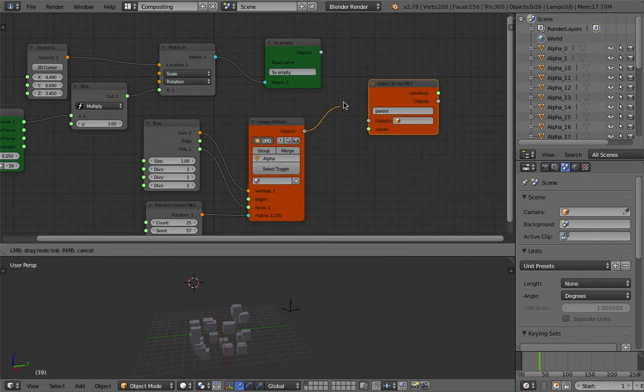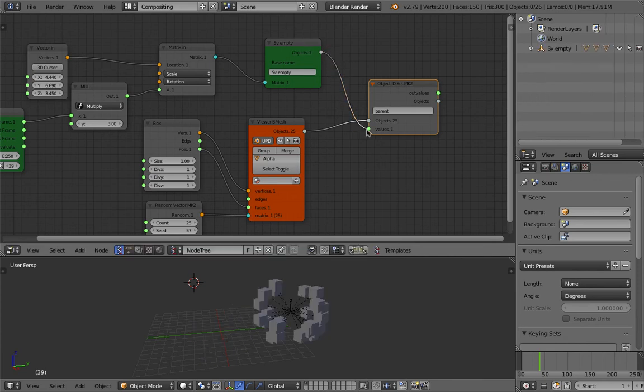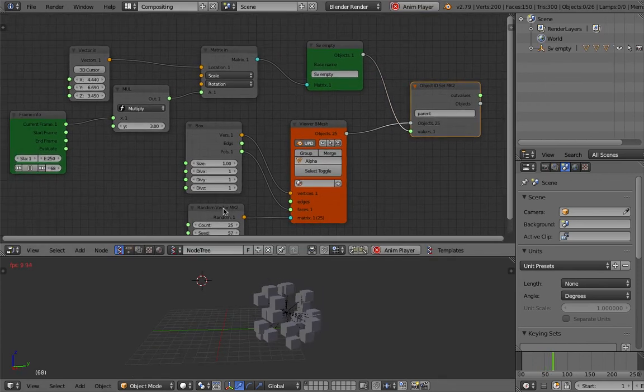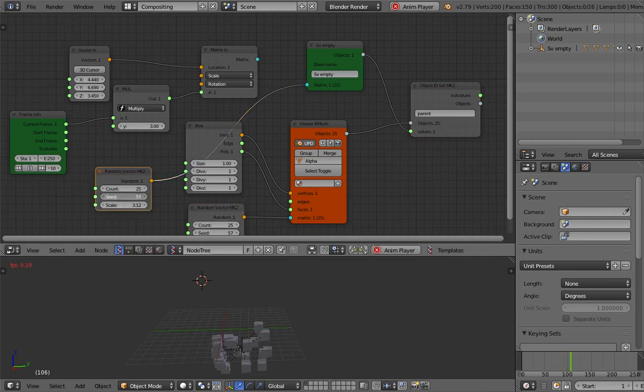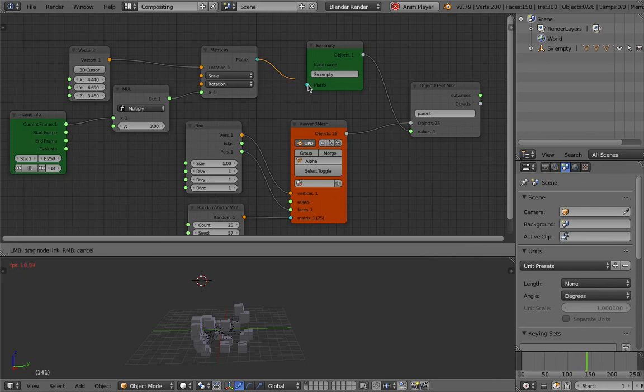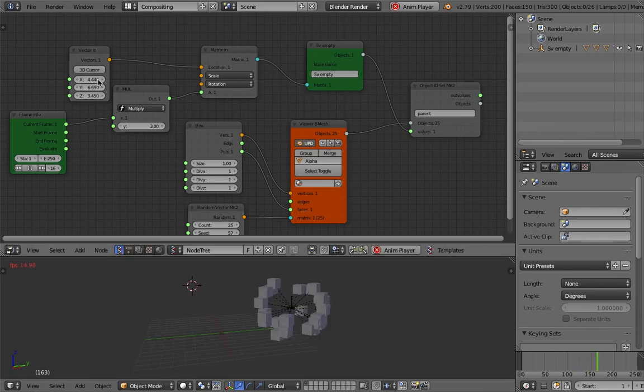So this is our objects. We can actually parent it into our empty. So that's pretty cool. I wonder if this random value can work. So not really. Only a single object is currently rotating. You can still adjust the positions here.